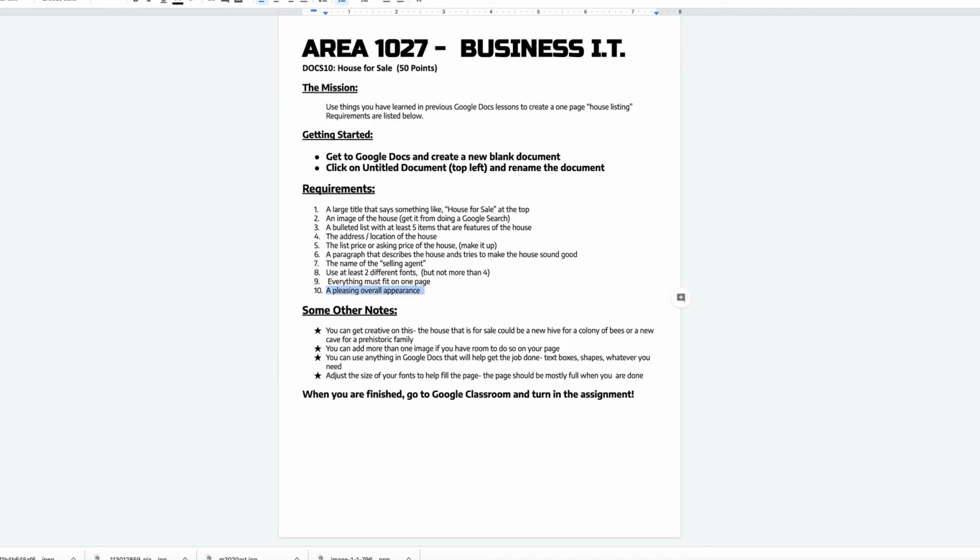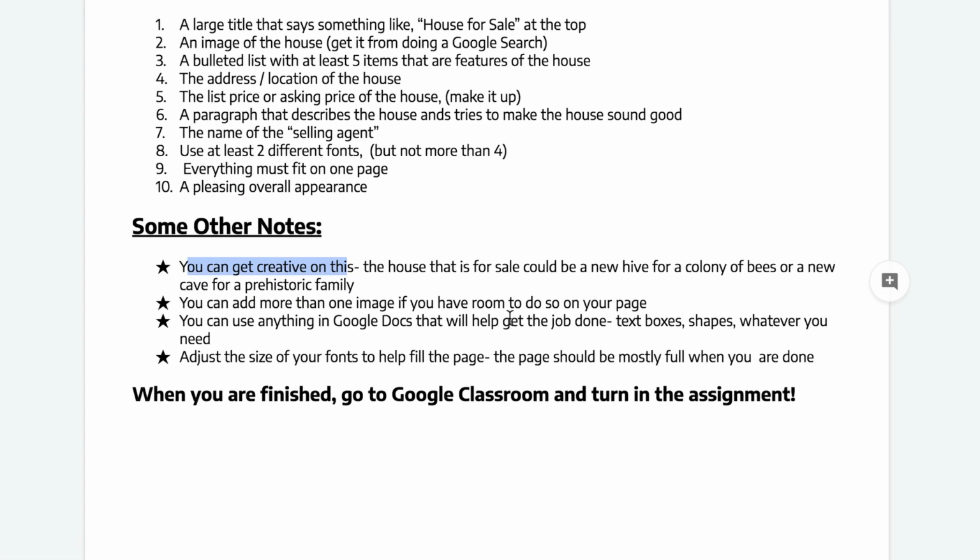Okay, now, coming down the home stretch here, I got a few other ideas. You could get very creative on this. The house that is for sale could be a new hive for a colony of bees, a new cave for a prehistoric family. It doesn't have to be a house for humans necessarily. It could be an igloo for a family of Eskimos. You can use your imagination a little bit if you want to. Have some fun with it.